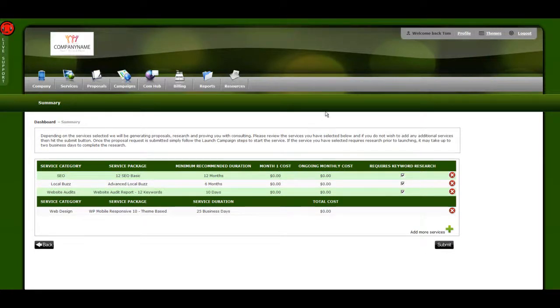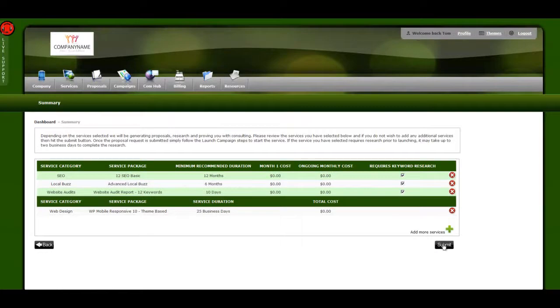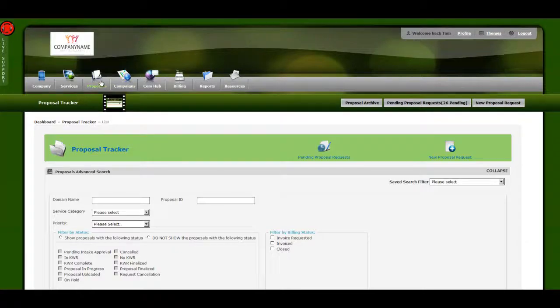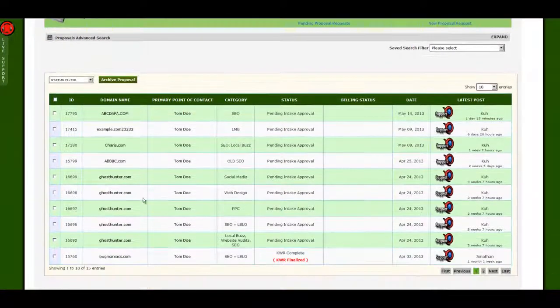Once you submit the proposal request, you can go in and click on proposals. It'll immediately redirect you here if you hit submit, or you can go into your dashboard and on the top level icon set hit proposals. Down here, if I collapse the advanced search options, you would see a list of the proposals you have in the system, what the service category is, and what the status on them is. On the right-hand side, you would see the latest post in the discussion, for the last time that we followed up on that post.